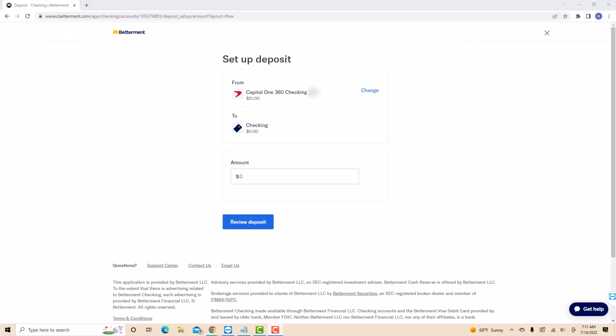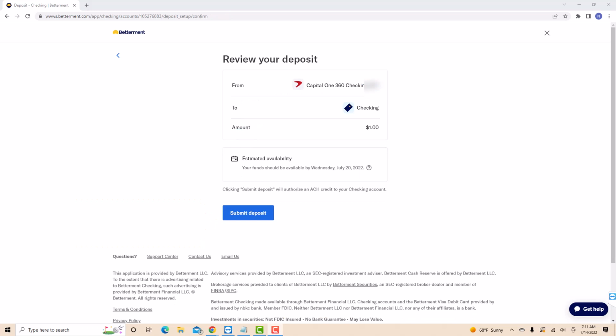Now, select the account from which you're going to pull out the money. Next, enter the amount you wish to deposit. Then click on Review Deposit. Review the following details. If everything looks good, click on Submit Deposit. That's how you deposit money to your Betterment checking account.